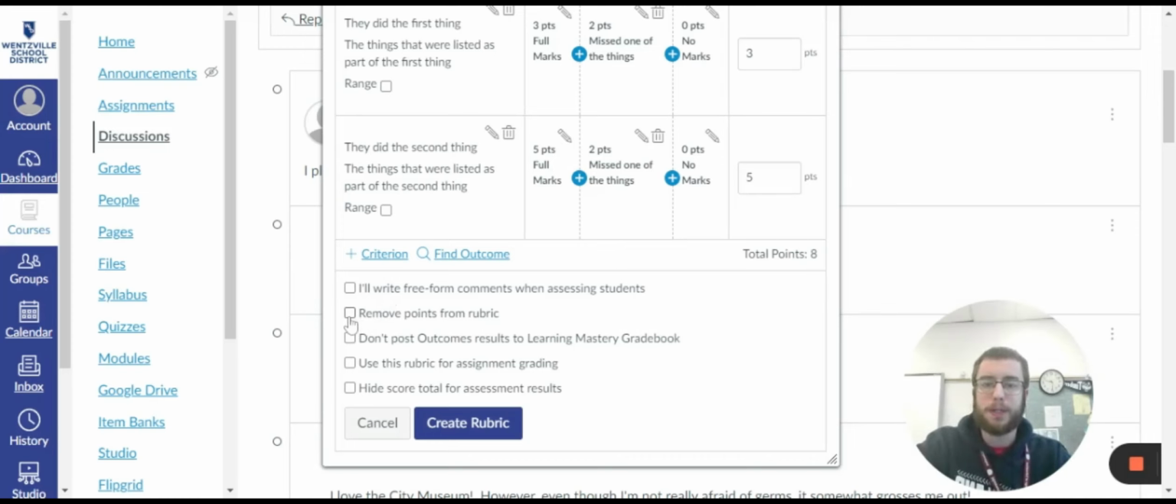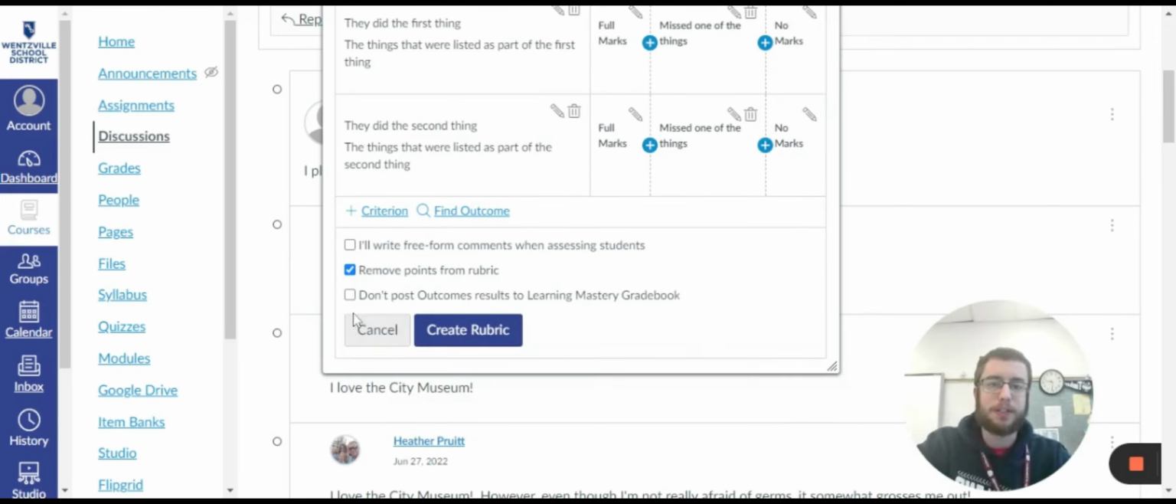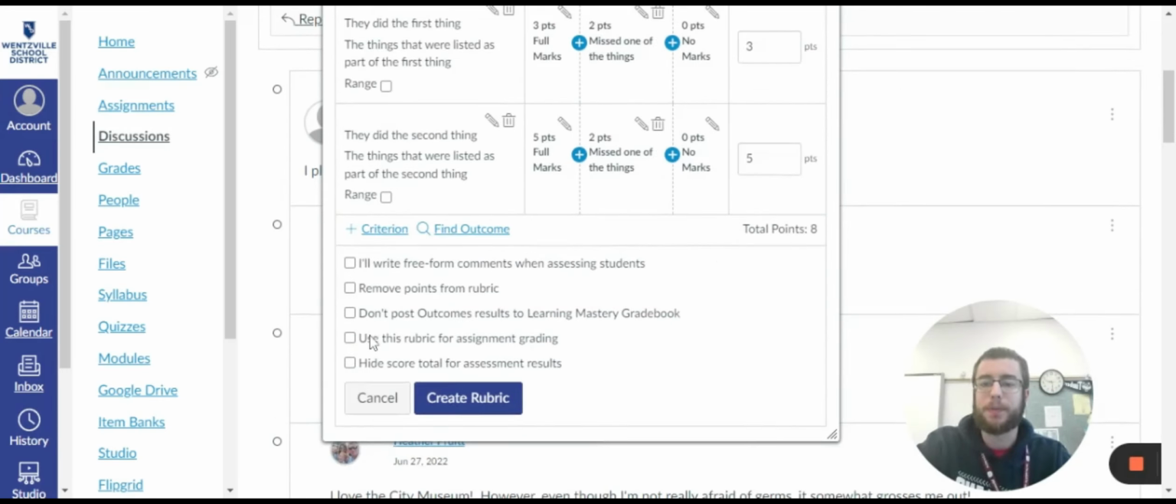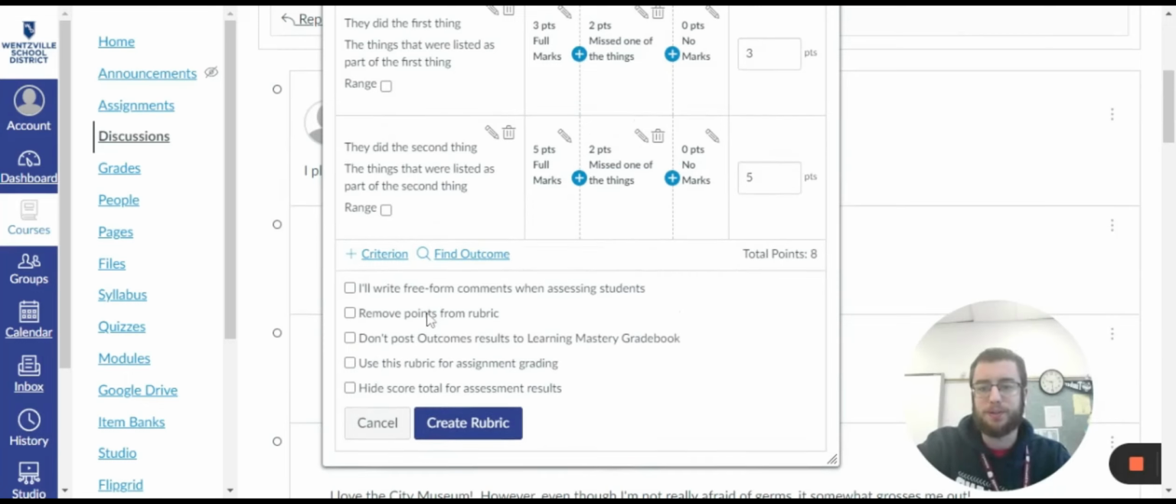Remove points from rubric. I feel that's kind of silly to do if you're making a rubric. Why wouldn't you have points? But you can take points away from that. Don't post outcomes. That's only if you have outcomes set up in Canvas, and that's only if you really want to. I wouldn't mess with that.